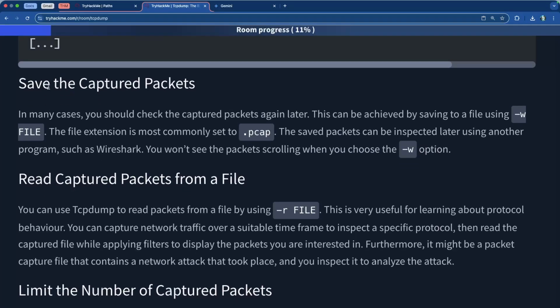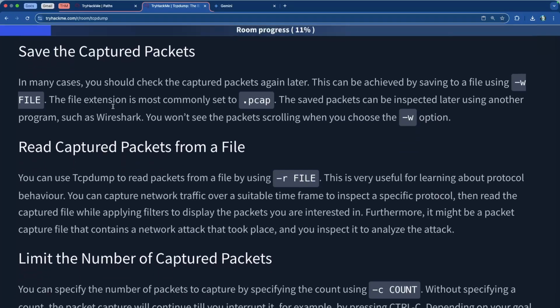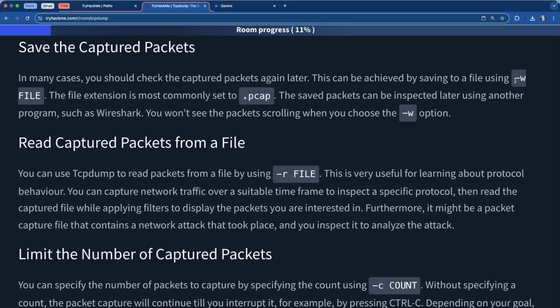All right, so now we have our interface, right? So what we want to do is save the captured packets. You want to use the -w command to write something, right? The extension is most commonly set to .pcap, which is the packet capture file extension, which is typically what we use with Wireshark, or really any kind of packet capture file ends with pcap. So that's how I recognize it, and I feel like everybody else also recognizes it that way.